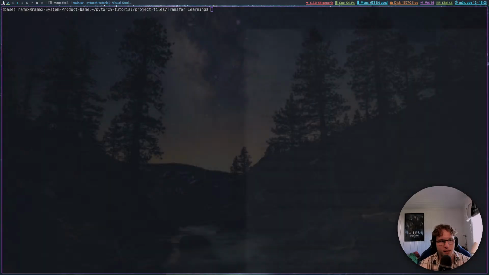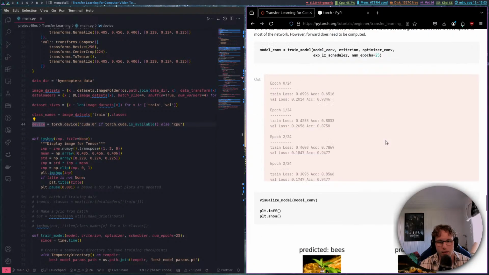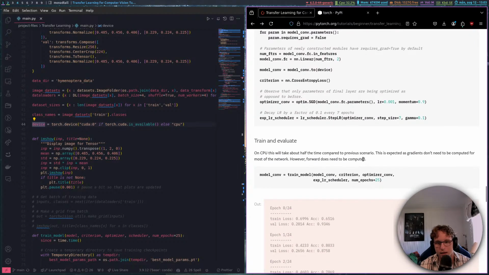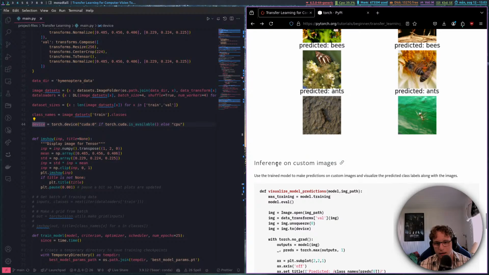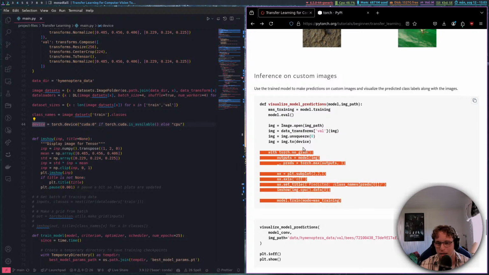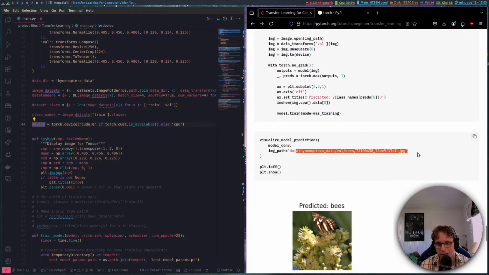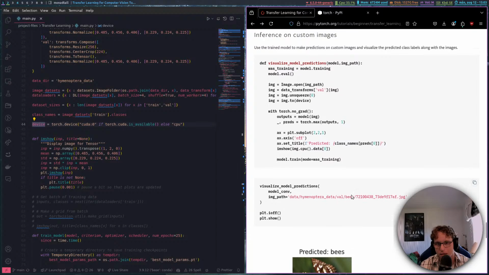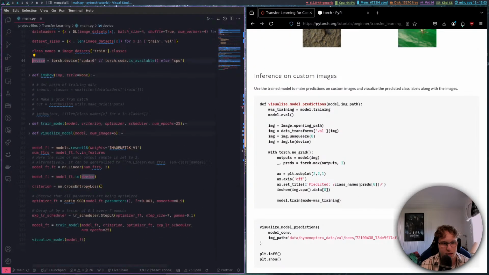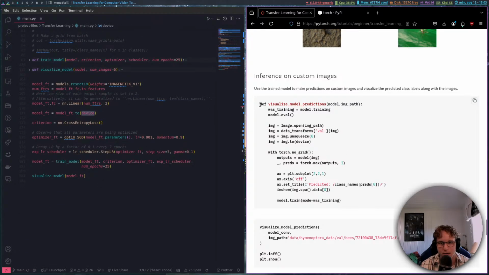Okay, let's try to explain this in a bit bigger detail, and I don't think I will go over this whole thing. So fixed feature extractor, and I don't think we need to do this. So in inference on the custom dataset, use the train module to make predictions on custom images and visualize the prediction class labels along with the images. So you can use custom images as well if you want to. So here's a custom image, predicted bees. You know what? I won't type this because this is basically not for the whole module, but let's do this. Let's see if we can.